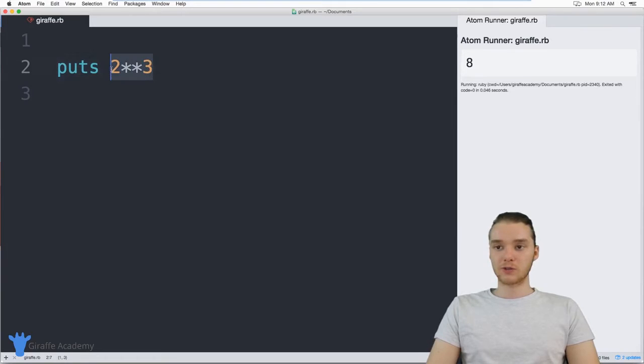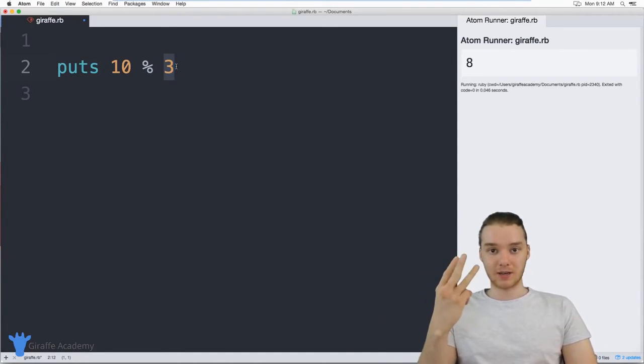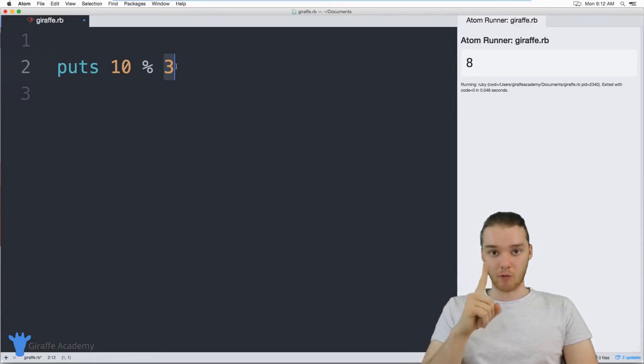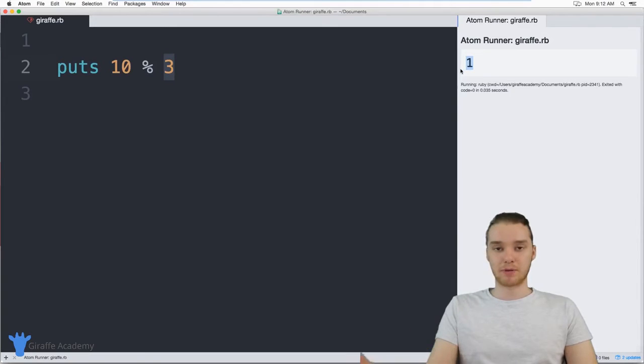We can also use something else which is called the modulus operator. So I could say, for example, 10, a percent sign, and then 3. And what this is going to do is it's going to take 10, divide it by 3, and spit out the remainder. So 10 divided by 3 is 3 with a remainder of 1. So when I run this, you'll see it prints out a 1. So it's basically printing out the remainder that we get from dividing these two numbers. And that can be pretty useful.